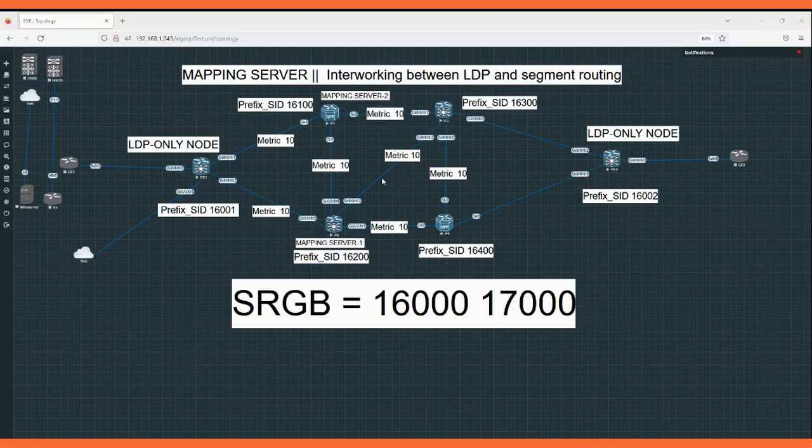To achieve this, we will configure the mapping server to achieve the internetworking between LDP and segment routing, so we can get the end-to-end labeled path, end-to-end reachability. We'll also configure two mapping servers, one on the P2 router and one on the P1 router. So we'll see how to configure the mapping server on the IOS XR box and also on the IOS XE router. One more reason to configure two mapping servers is that if one router goes down in the network, the other can take over the role.